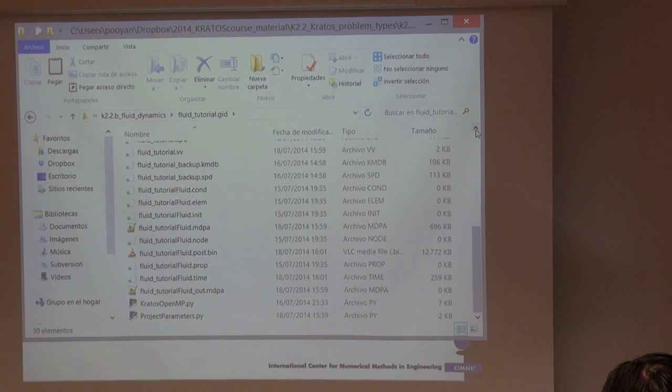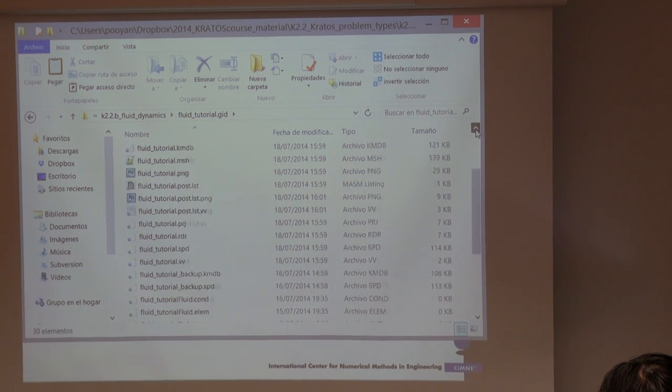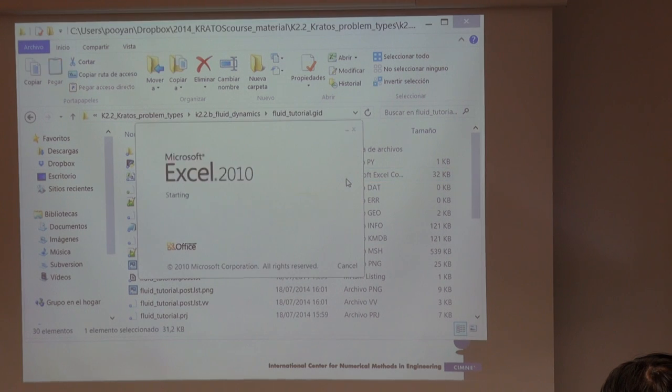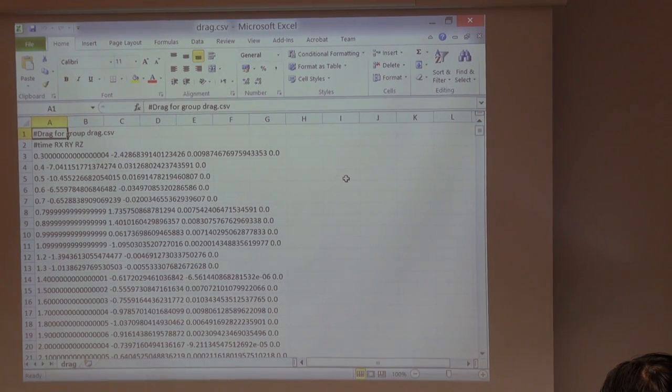Did I run it from here, actually? Yes. So, that's just to show you, but it has printed here at every time step the X and Y components of the forces acting on the cylinder, which is the kind of thing that we sometimes want to check in flow problems. And this is what I wanted to show you for the tutorial.